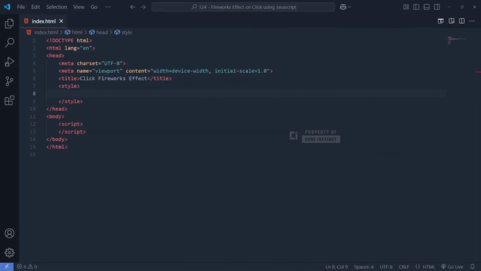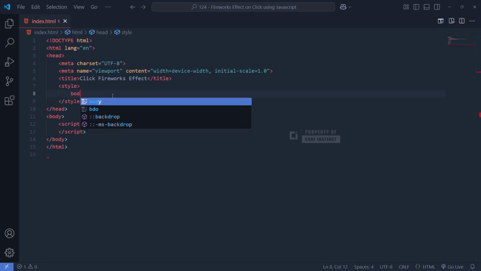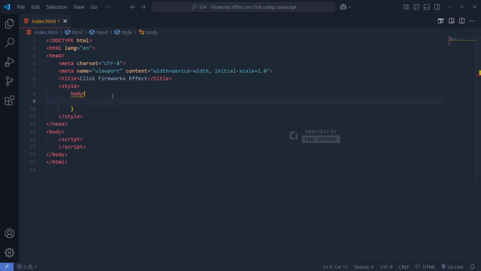Our HTML is simple and straightforward. We're not doing anything fancy here, just setting up a body tag where our particles will appear, and a script tag where all the magic happens. Now, let's jump into the CSS, where we style the fireworks particles and the overall page.